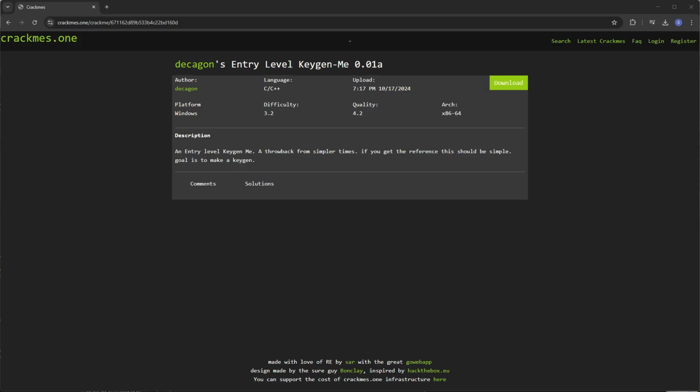Hi there. Someone recently asked me about this, so I thought it would be a great idea to make a video explaining it. Today, we're diving into an entry-level Keygen from crackmes.one. Entry-level means it should be fairly straightforward, and Keygen refers to the goal of generating an input that satisfies the program's requirements. Additionally, you should be able to produce hundreds of valid solutions.